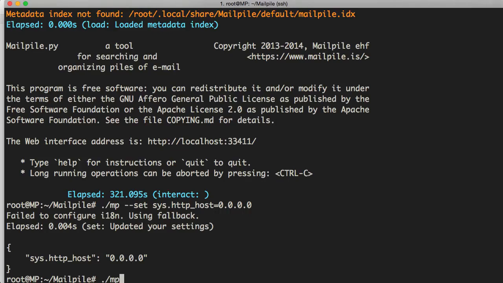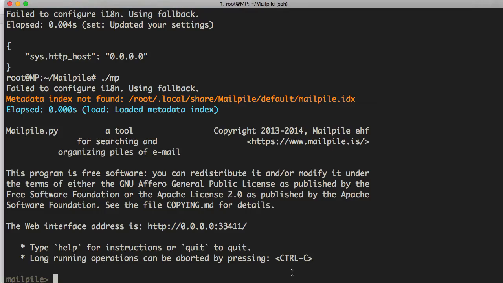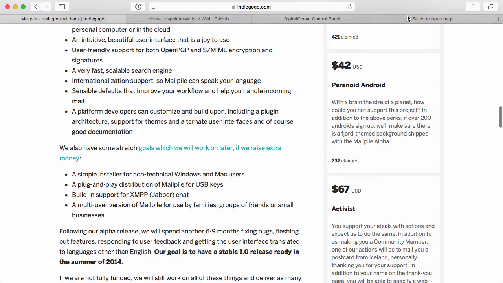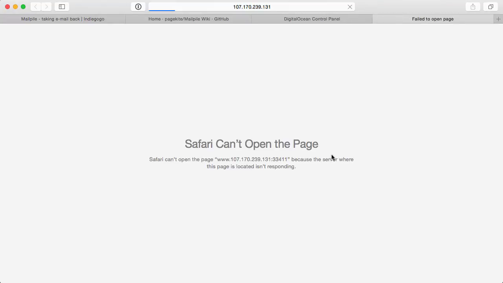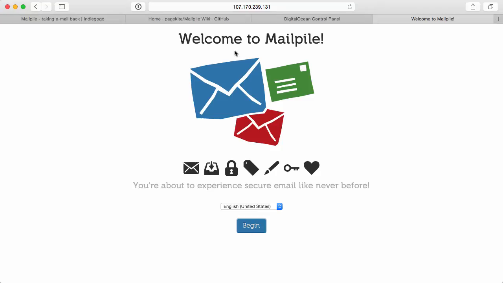And then we'll just start up the Mailpile server again. And you'll notice that if we refresh, instead of localhost, it's now showing 0.0.0.0. And if we go back into Safari, and of course we refresh this page, we should notice that Mailpile is starting up for us. Voila, we are now able to use the Mailpile web interface. So awesome, awesome. Let's go ahead and begin.